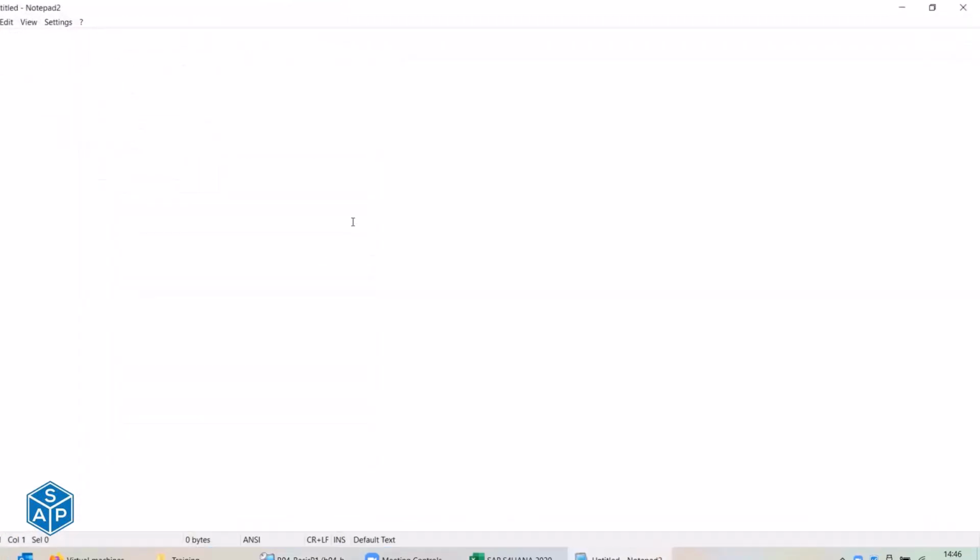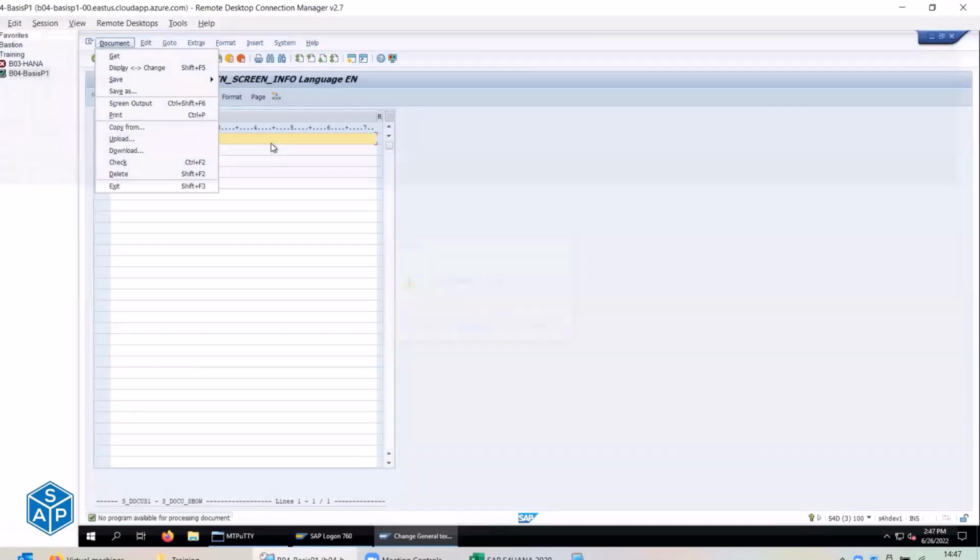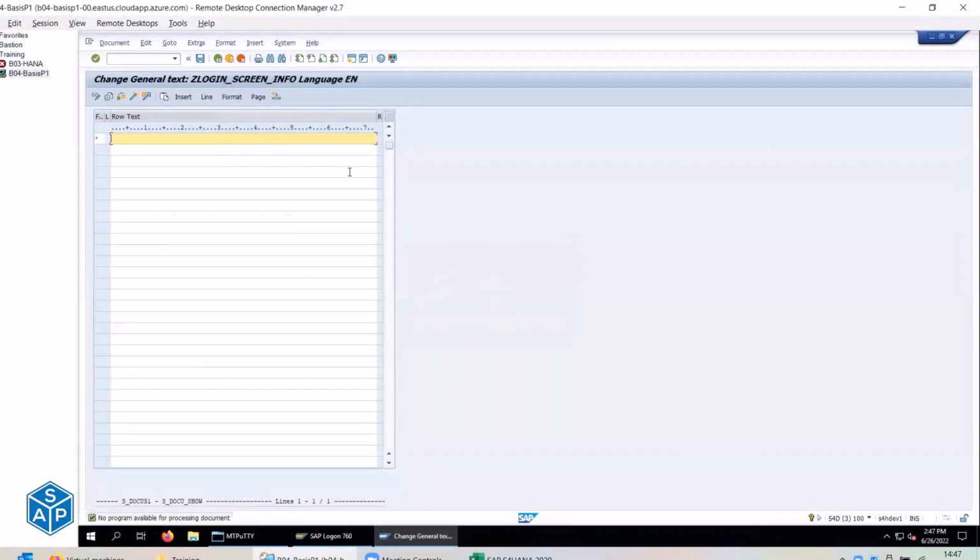Don't directly paste it from your Excel sheet. First copy it into your text file, and then again copy it and paste it into your SAP screen. So can you see all the screen has come over here? These are some tags. If you notice the first one, the @ and then something and then @. So these are some tags.